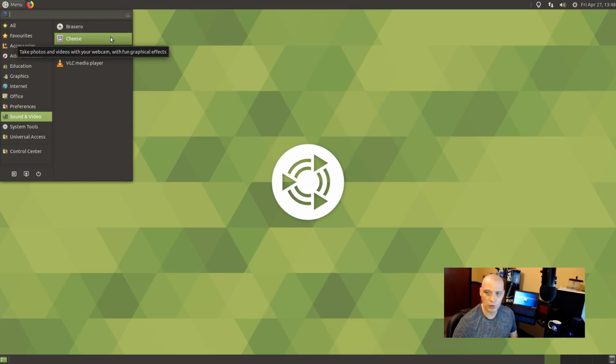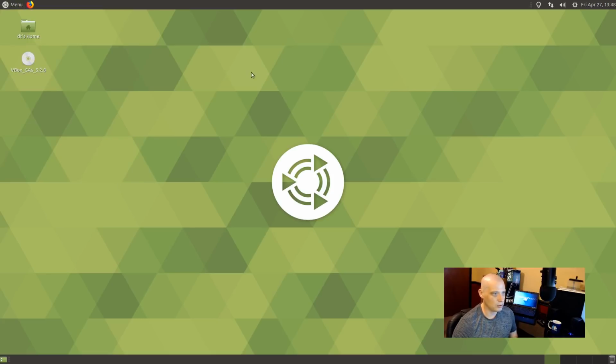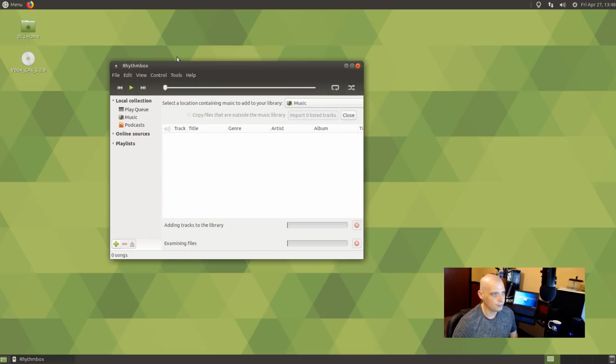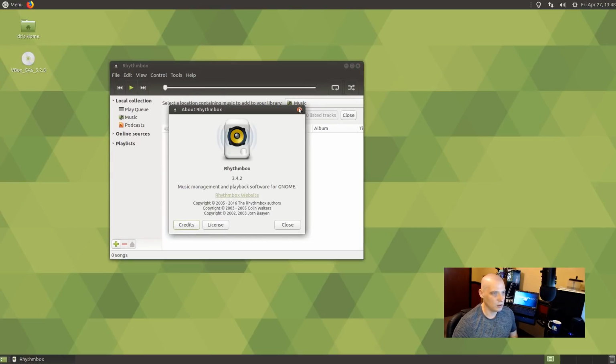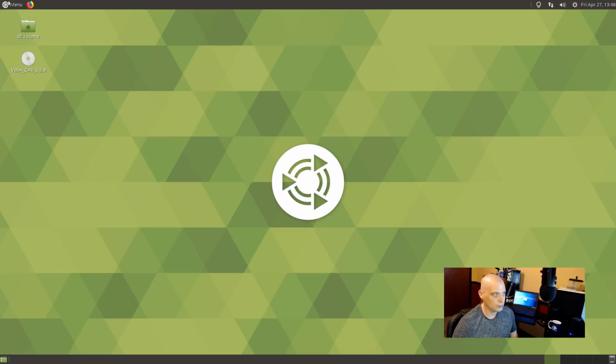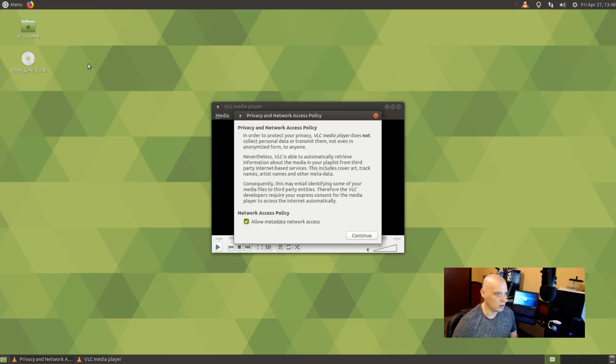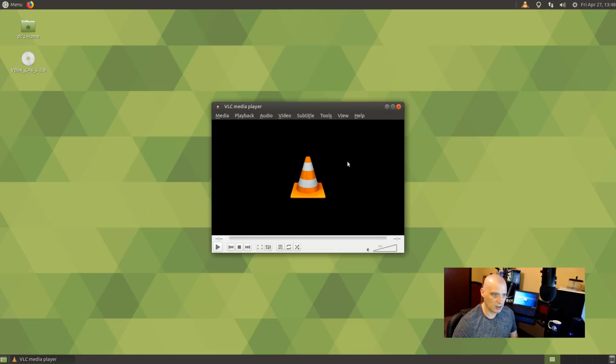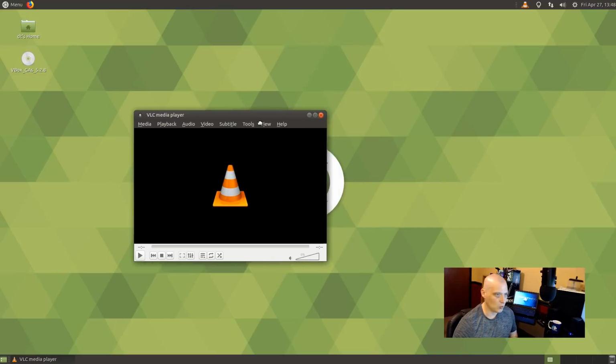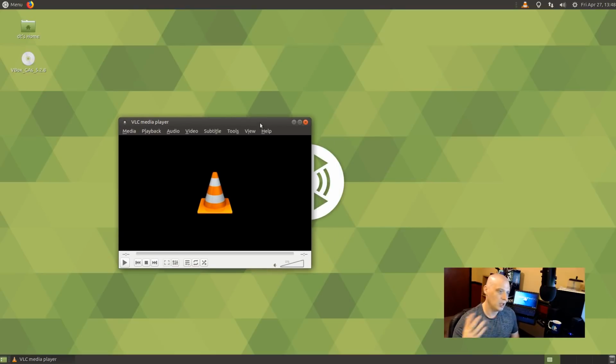We have Cheese, a webcam app. We have Rhythmbox, your standard audio player in the GNOME desktop environment. Rhythmbox is a fantastic music player. This is version 3.4.2. Also under sound and video, we have VLC installed by default, which is really nice. I wish mainline Ubuntu installed VLC by default. They don't do it because, I guess, of some licensing reasons.